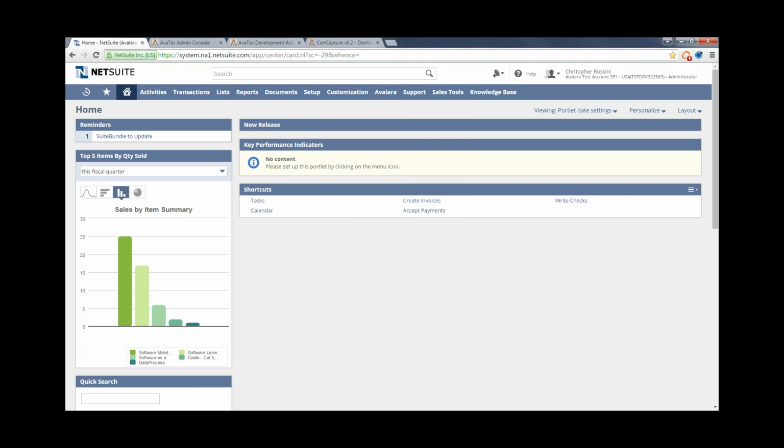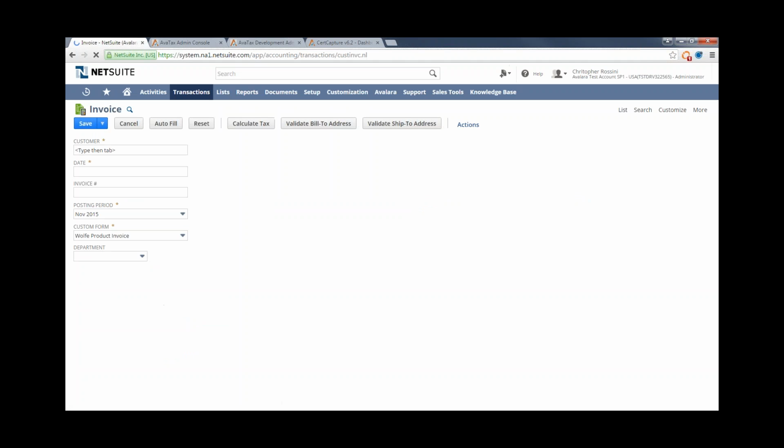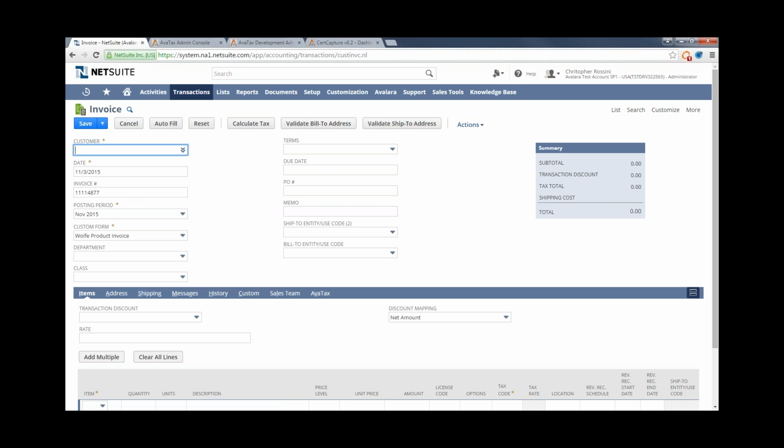So one of the first things I want to show you is an invoice. And keep in mind, guys, that I know that not everything's going to be an invoice. You're going to have sales orders. You're going to have sales proposals. You're going to have quotes. You're going to have a lot of different things.